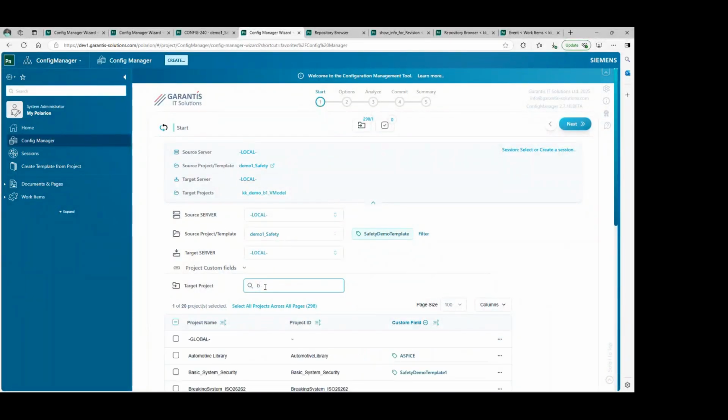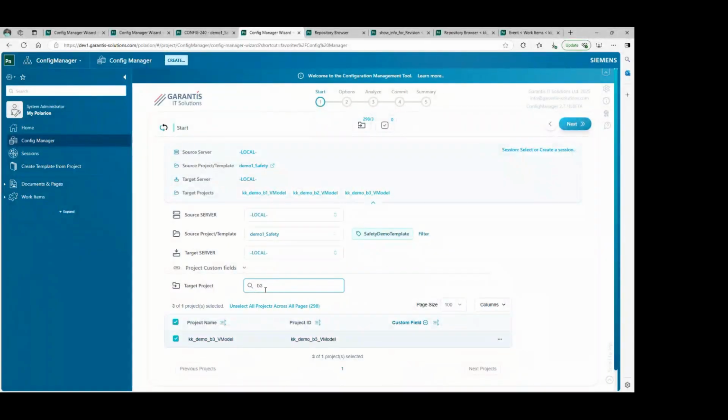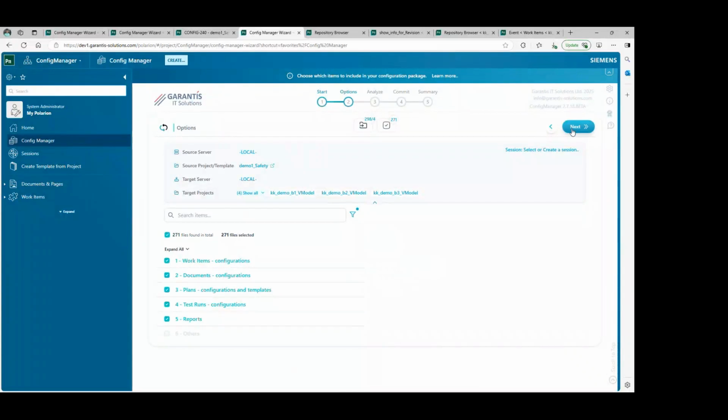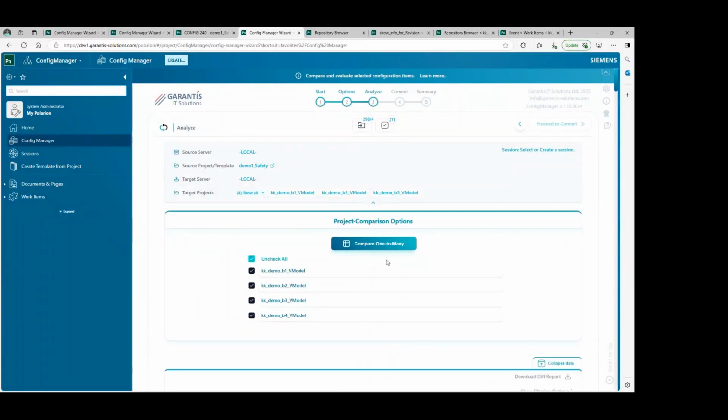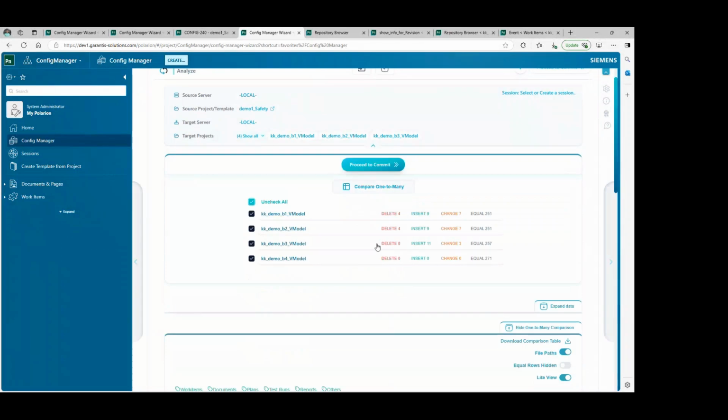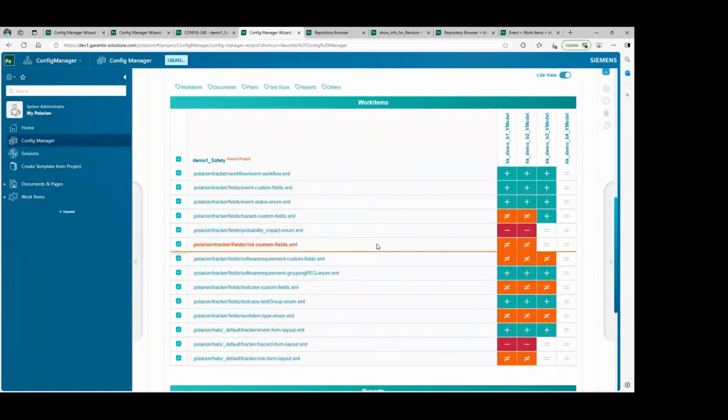There is B1, B2, B3, and B4. So you can see at the top that multiple target projects are selected. So we click next. Some of these projects already have the changes from the safety 1 template, so we will not see any differences. So all these projects are analyzed now. We tried to work with 30 projects and also with 50 projects.